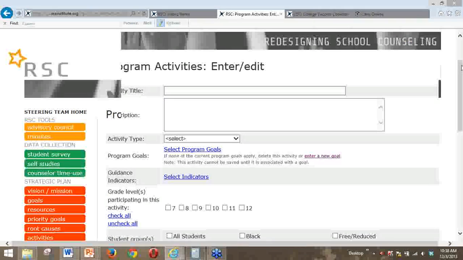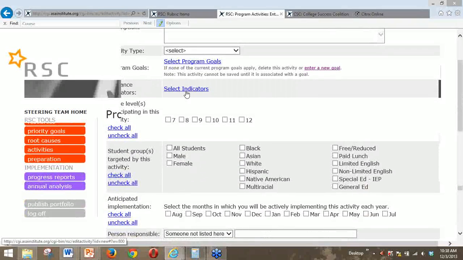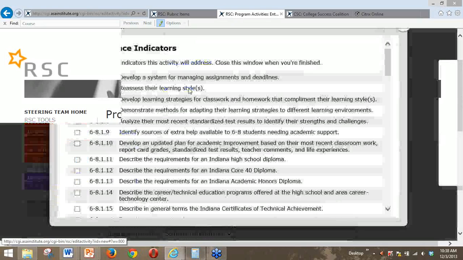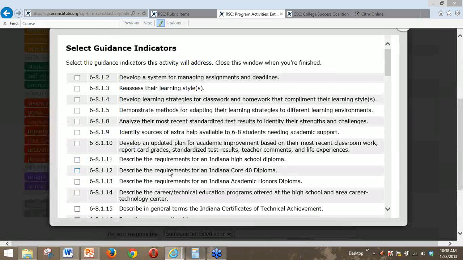That's a really important step. And then we also want to link each of your activities with any guidance indicators that activity is helping to address. So I'm going to click Guidance Indicators, and here is that menu of all of the indicators. So I'm just going to go through and say, okay, this would help students master this indicator and that indicator and this indicator. And then just do that, and that will connect each of your activities to the guidance indicators.